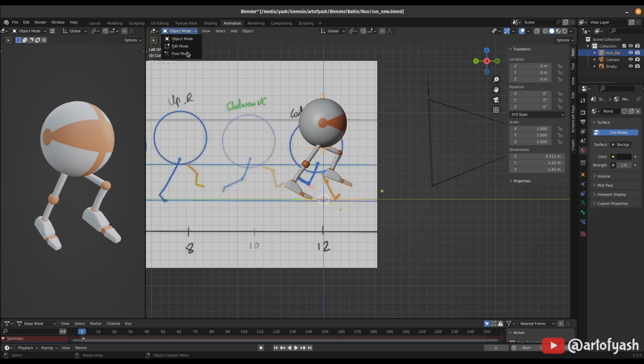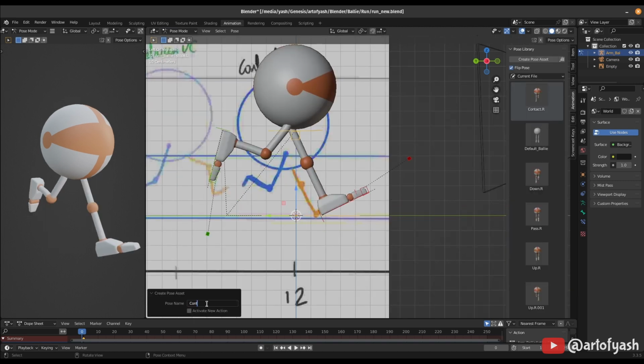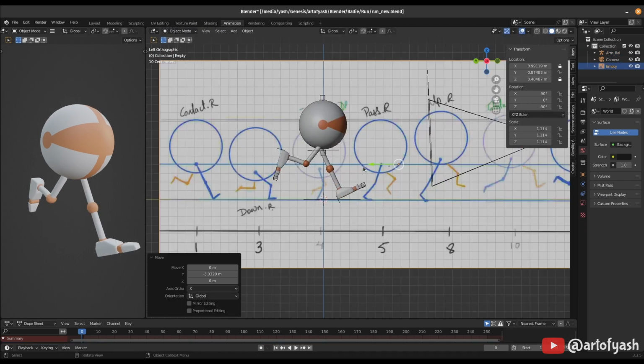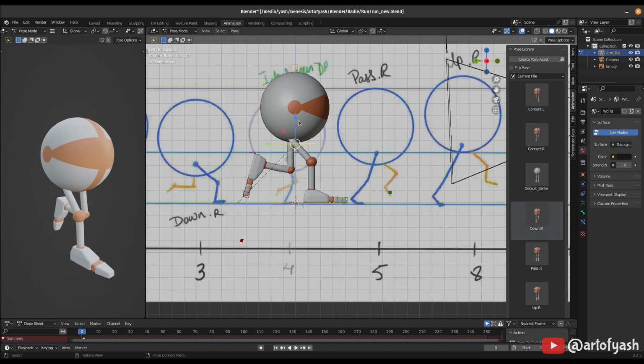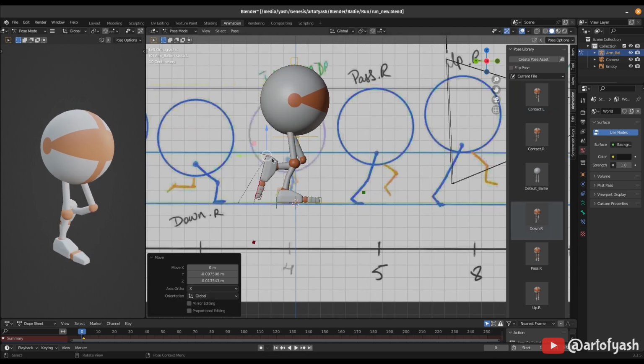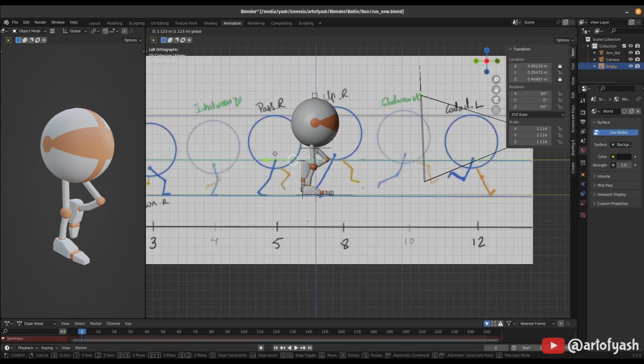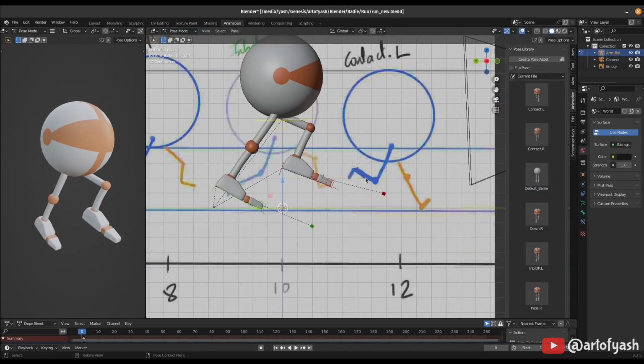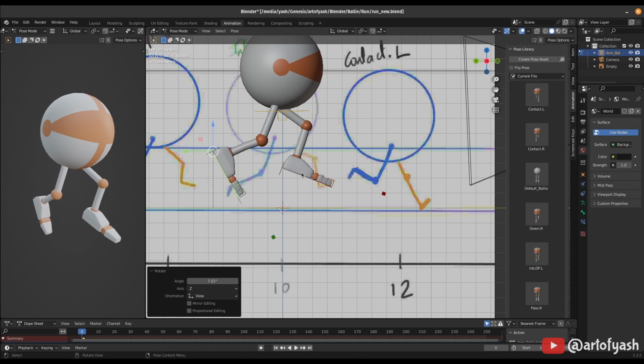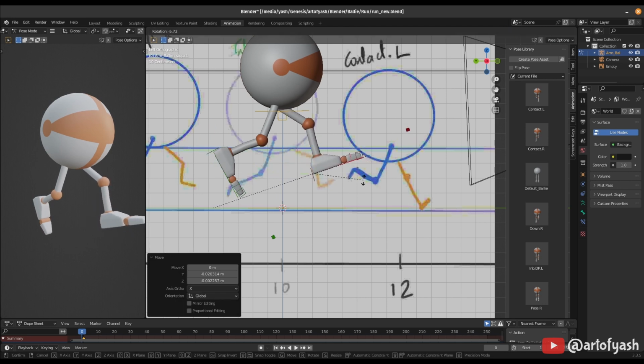I go to the animation tab and in the pose mode, I start keying my poses so that they will be saved in the pose asset library. Once all my poses were ready in the pose asset library, I directly used the flipped version of these poses using the flip pose option in Blender.